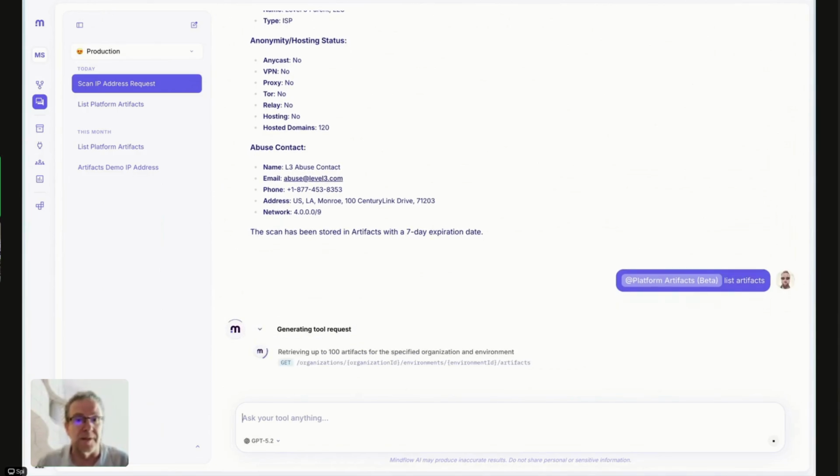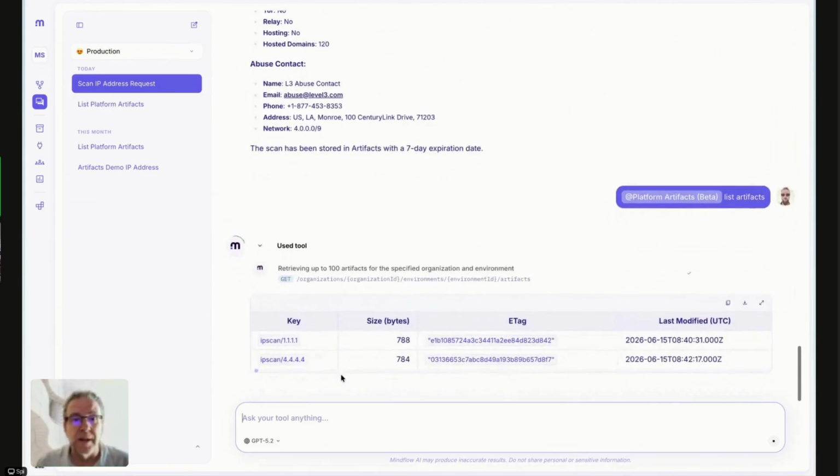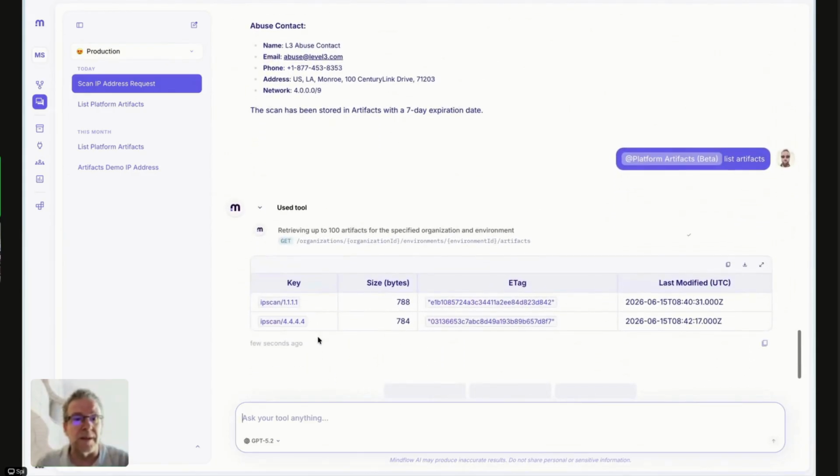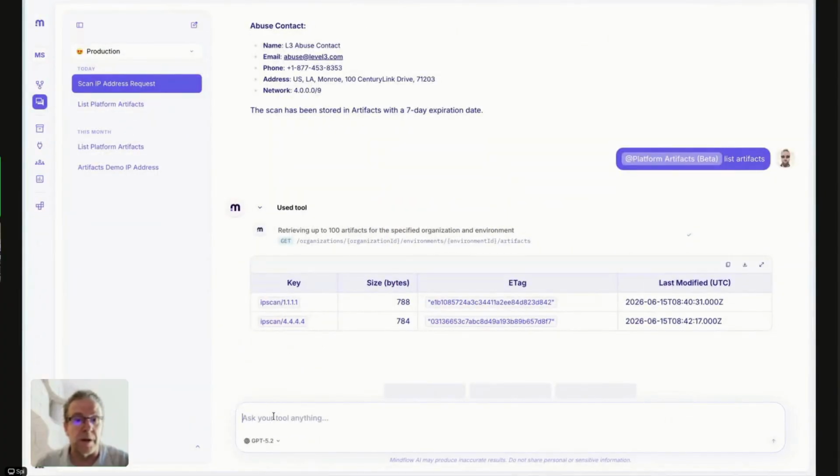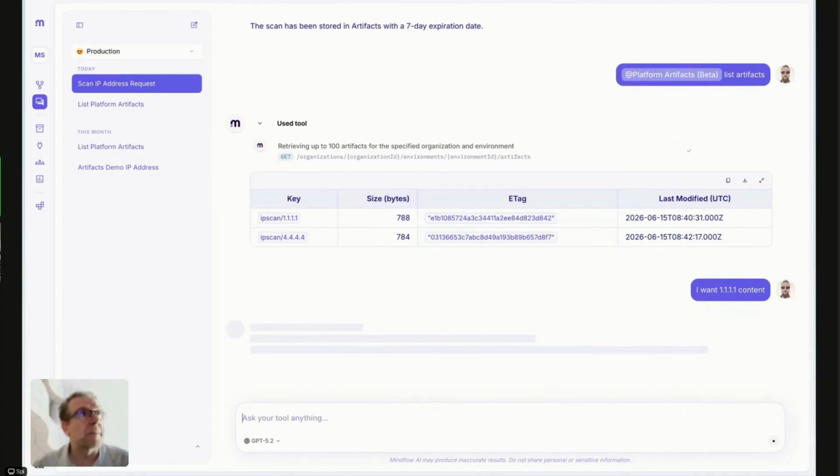Then it's going to inspect the artifacts storage and list the different keys that are stored under that. So you see that it's calling the artifacts, retrieving up to the first 100 artifacts. And then you see that we have scanned 2 IP addresses, and we can see that directly from here. And I can even retrieve the content. For example, I want the 1.1.1.1 content, and it's going to get the content inside the database.